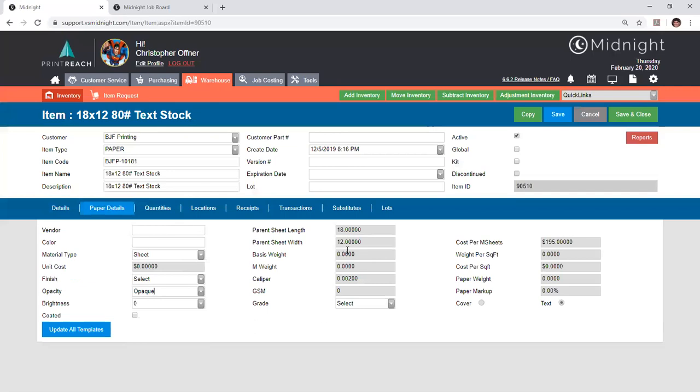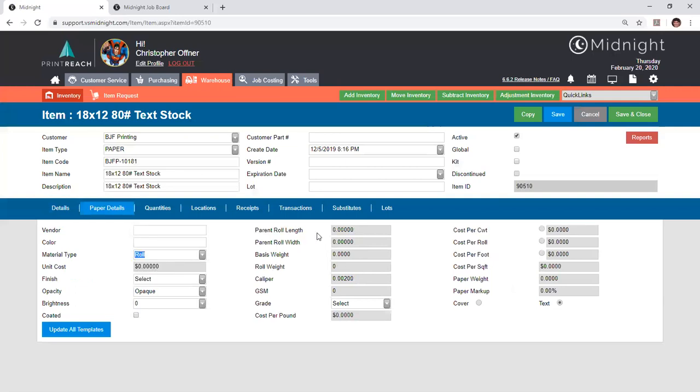The middle column will change a bit if you select roll versus sheet, where you have your caliper or the thickness of your paper and your weight. You have your parent sheet length and width, which is the actual dimensions of the stock itself before it's printed on. If you were to select roll, you'll see that this info changes to give you roll length and width instead.